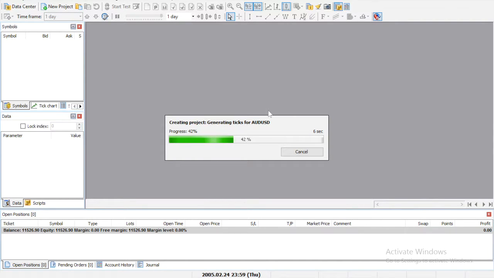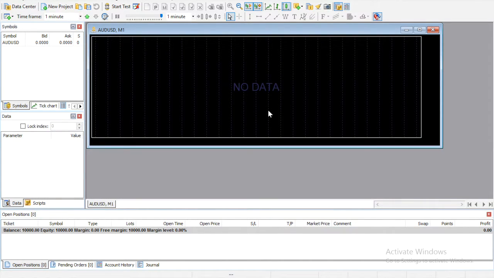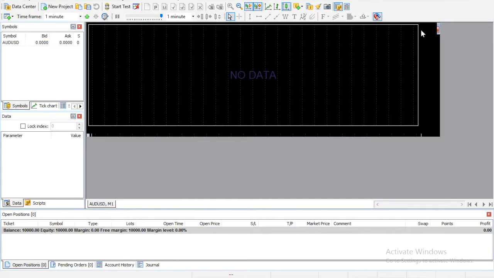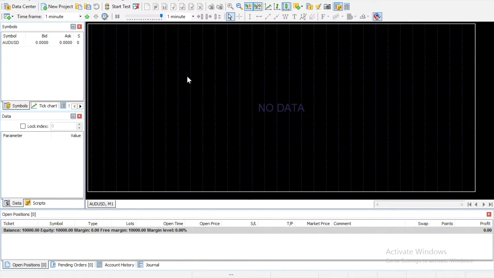So what it's doing now is generating the tick data for the AUD USD currency pair that I want to test. You can test multiple currency pairs at one time. By no means are you limited only to one. I'm just only doing one for testing purposes and just to show you guys the functionality of it.